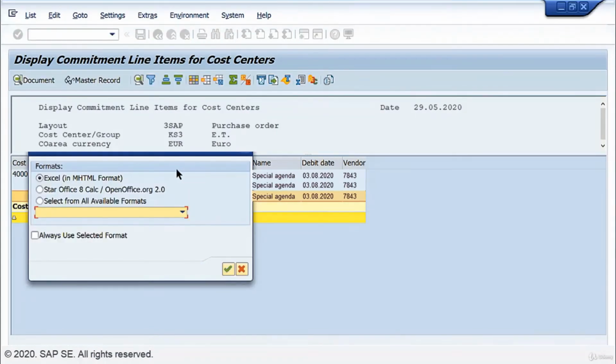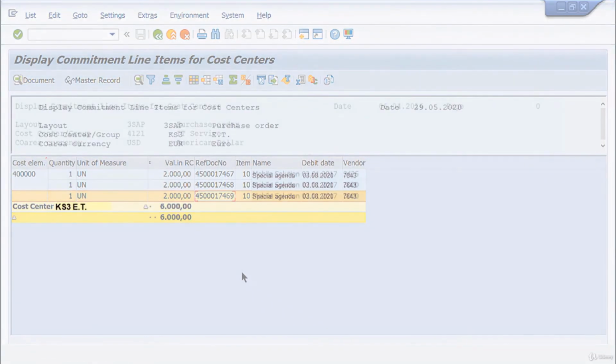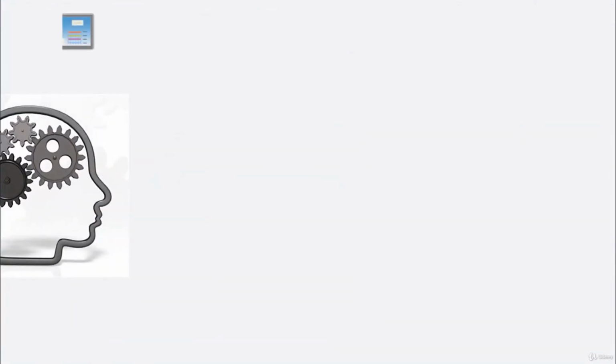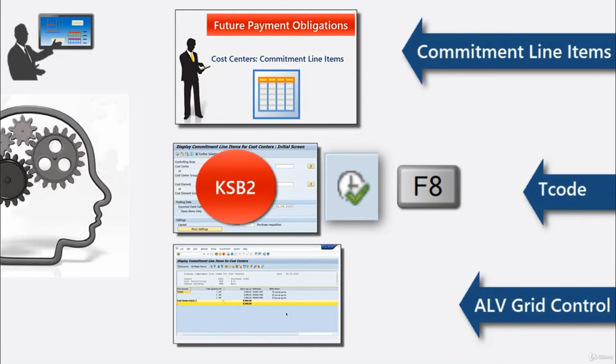So, you've seen the SAP List Viewer, the ALV grid control for displaying reported data, and with that you're at the end of the video. Let's briefly summarize. After recording business data, the selected reporting of these data is the essential benefit of any ERP system. For instance, commitment line items, which represent future payment obligations, allow to check the costs of a cost unit.